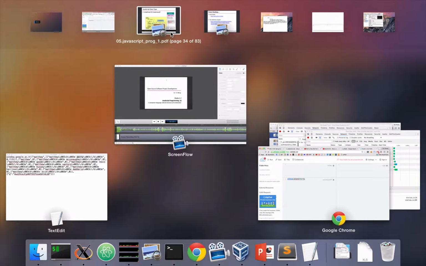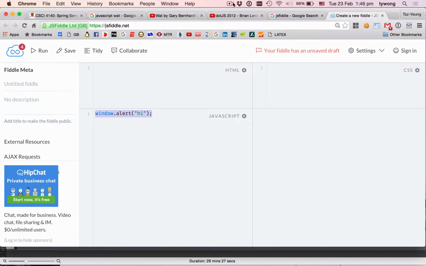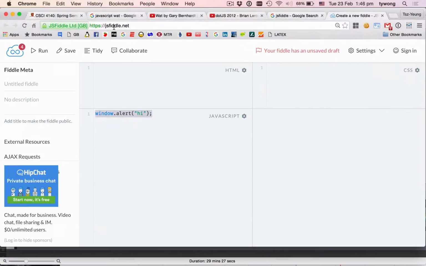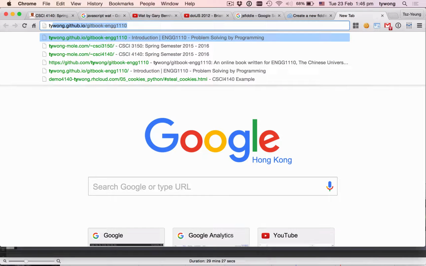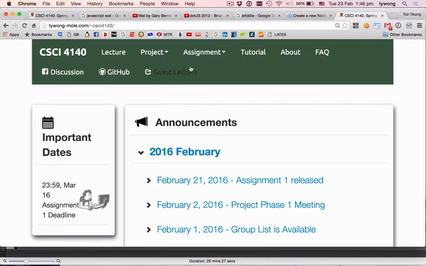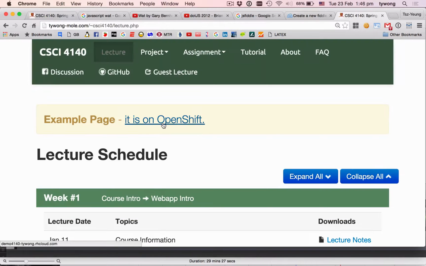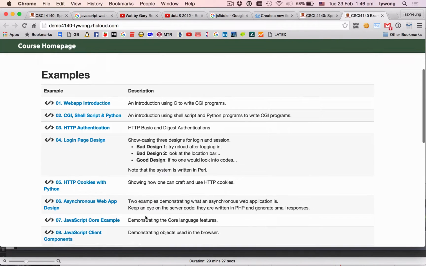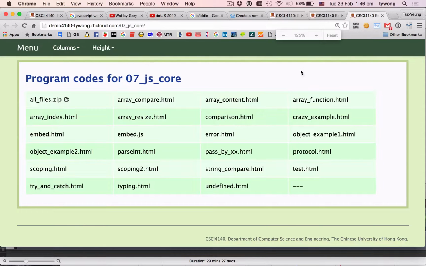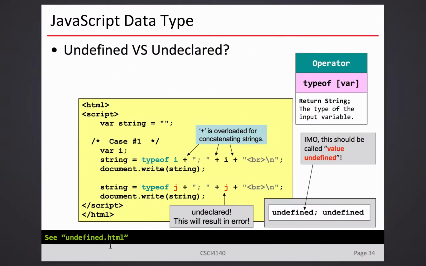I start. Okay, I'm so afraid I didn't start it. So let's go to my example page. Here. Okay, so there is an example, so you can refer to this link.